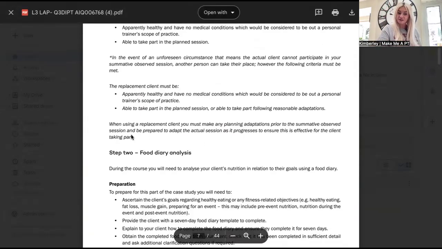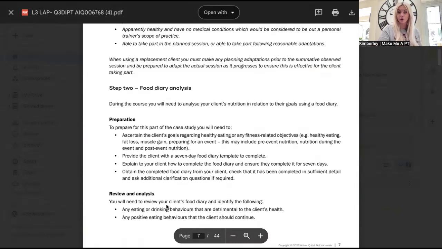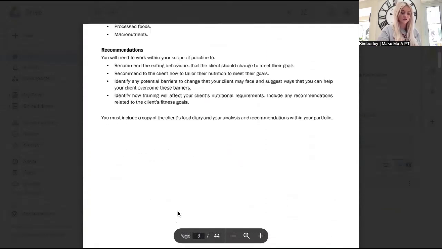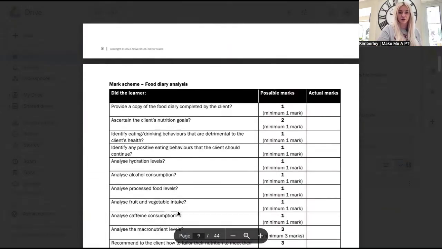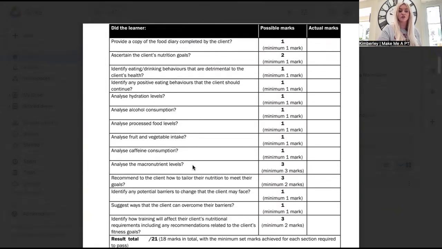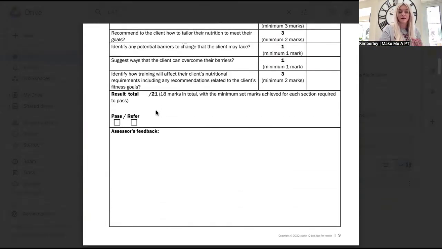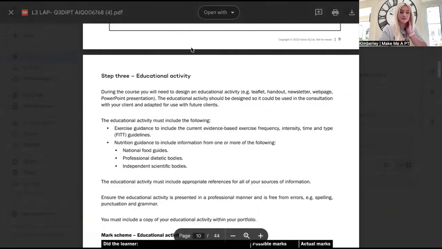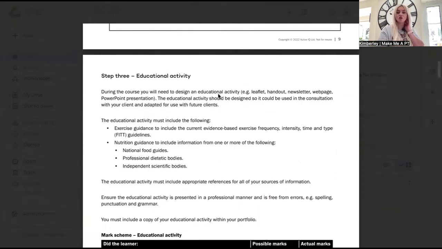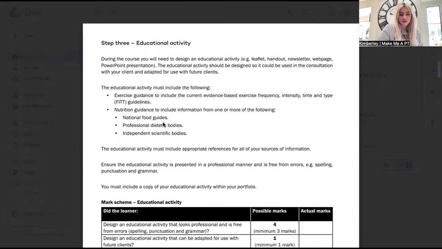Step 2, analyze food diary. Exactly, this is exactly what you need to do for that. It's breaking it all down. And then it comes all the way down to, this is what's going to be marked. So this is what we're going to be looking for. Make sure that you've completed. So have a look at this. Again, for us, we have created a cheat sheet. So for example, we tell them what to look out for, have a look at what needs to be changed as well. So we make it as easy as possible. So here is the educational activity. So during the course, you'll be asked to create a handout, leaflet, or anything that you want, basically, that it's got to be, let's have a look here.